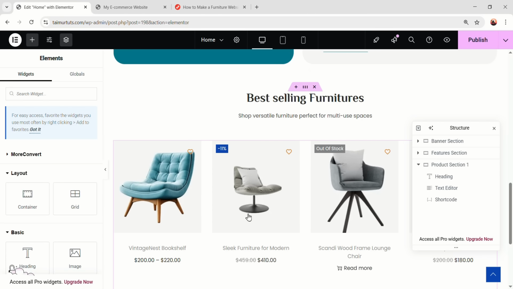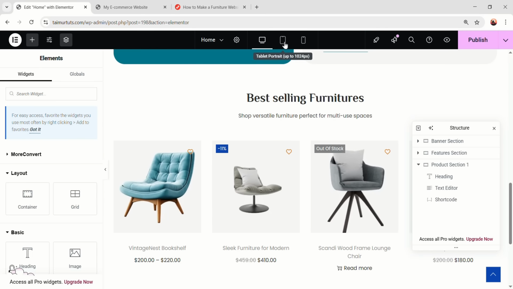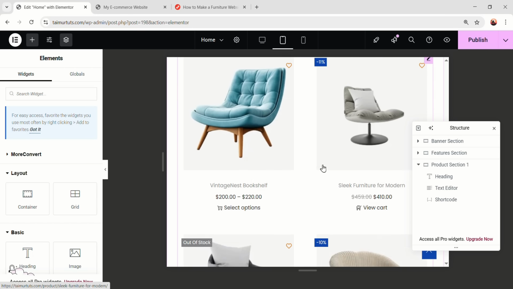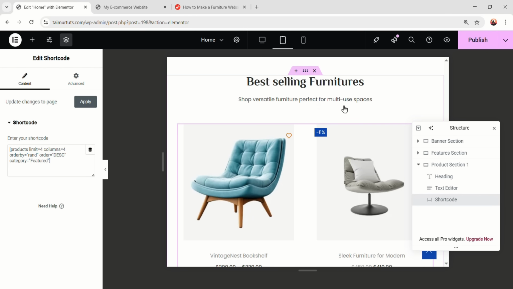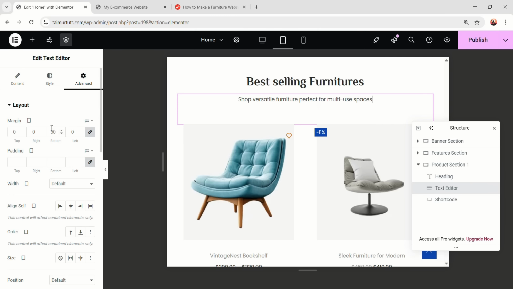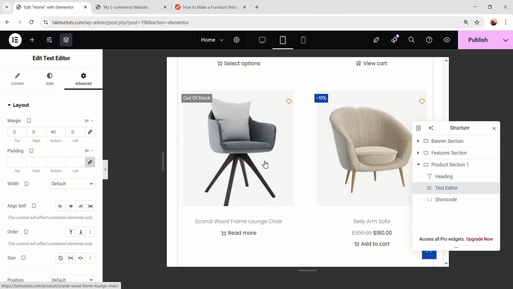And we don't have to worry about the design of these products, because in the customization we'll fix every one of them, okay? For now, let's focus on this section. Let's make it fully responsive. So in the tablet, this is looking like this, which is actually good, but still let's do some settings. Select this text editor and decrease the margin bottom, make it 40 pixel, looking good. And about this design, nothing is in our hand right now in this Elementor.